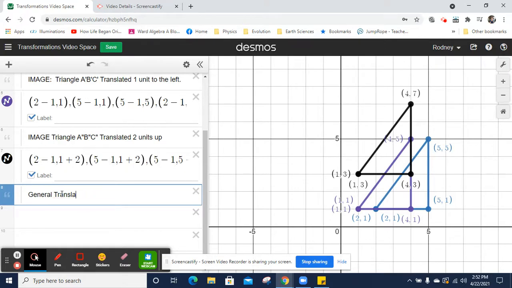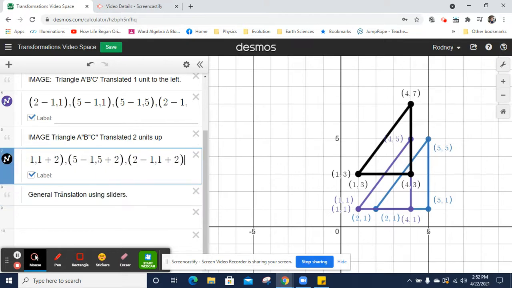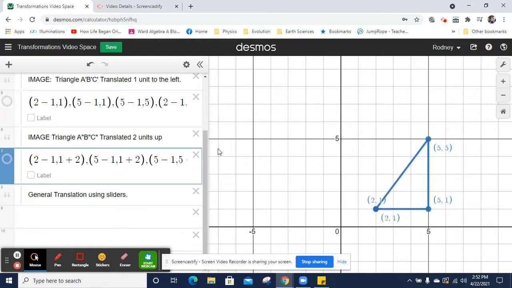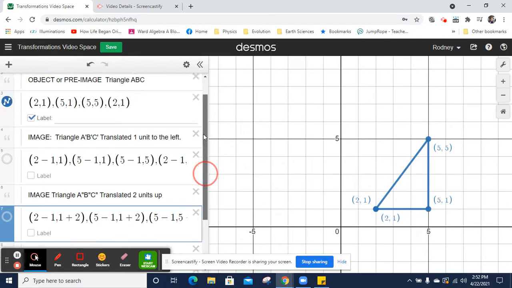I'll say translation, to be clear, using sliders. Okay, so what I'm going to do is take these two and turn them off for right now. I'm going to turn off the labels so the labels aren't distracting. We've got back to our original one.